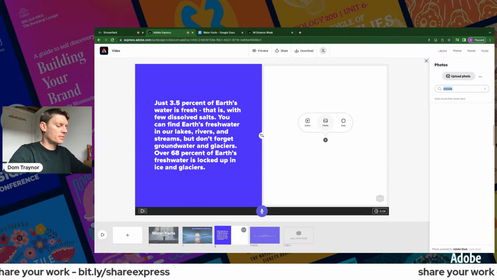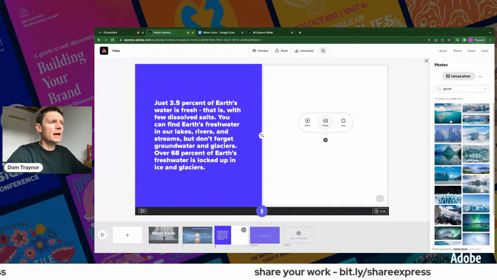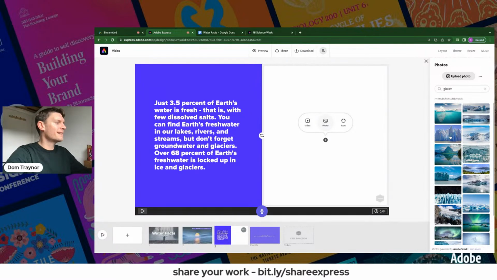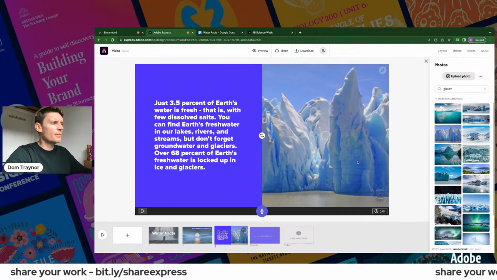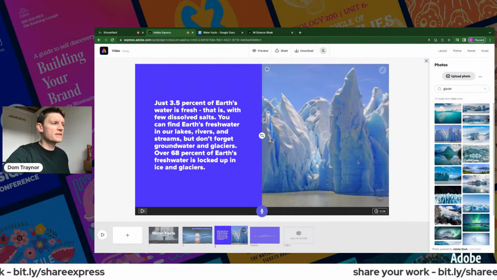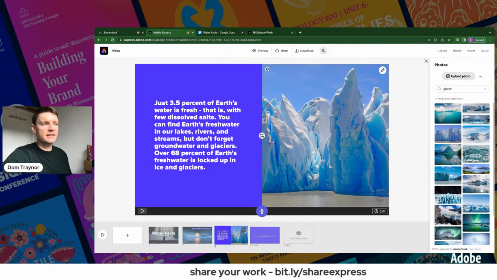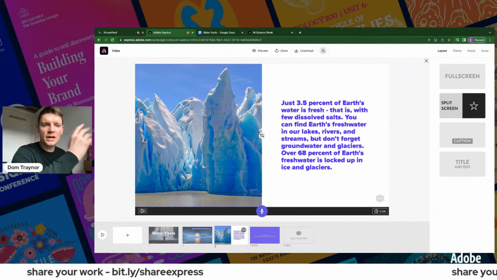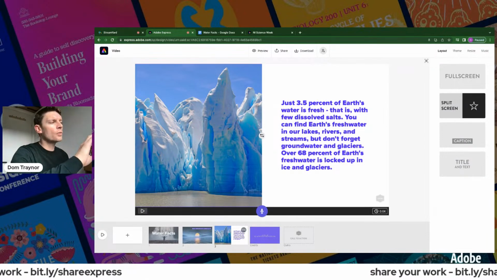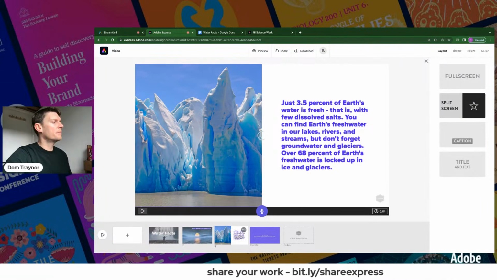Go into a photo and put glacier. There we go. And again, it's talking about 68% of the Earth's fresh water is locked up in ice and glaciers. So there we go. There's a few water prisons there, which look quite cool. And you can flip this. So it goes from left to right or right to left, and it changes just subtly how the text appears or how the background appears.